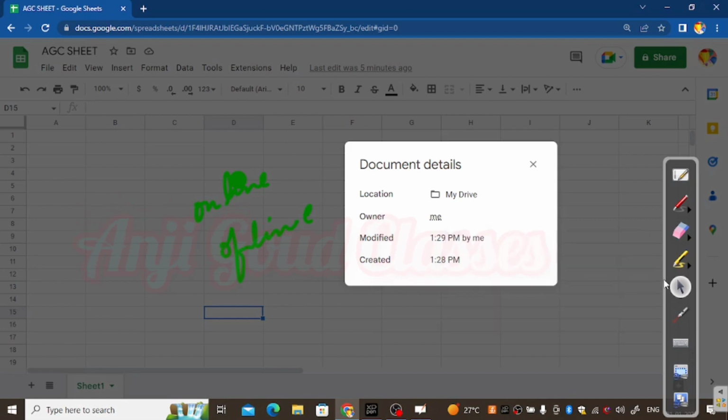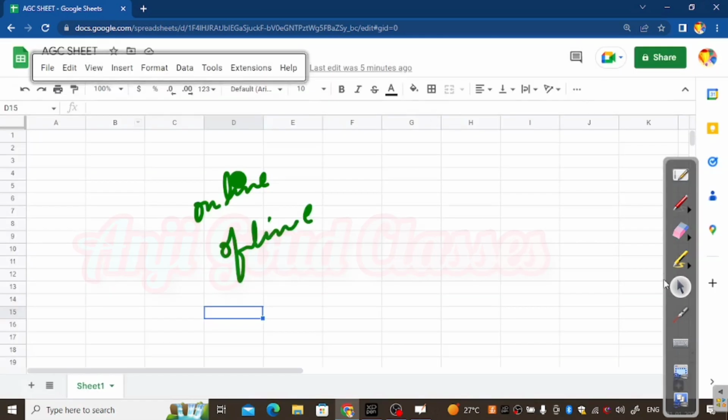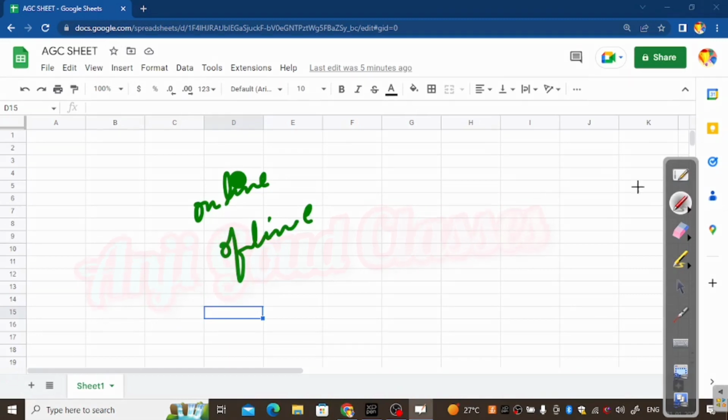Next, modified, the time of modification. At what time is your Google Sheet updated? I am currently using this, right? That's the reason the current time is here, 1:29 p.m., 1 o'clock 29 minutes. Next, created. At what time it was created? These are the things present in the document details. I hope you clearly understood this file tab. Are you clear? This file tab is entirely explained. If you practice this, you will get to know it. Don't worry about this.